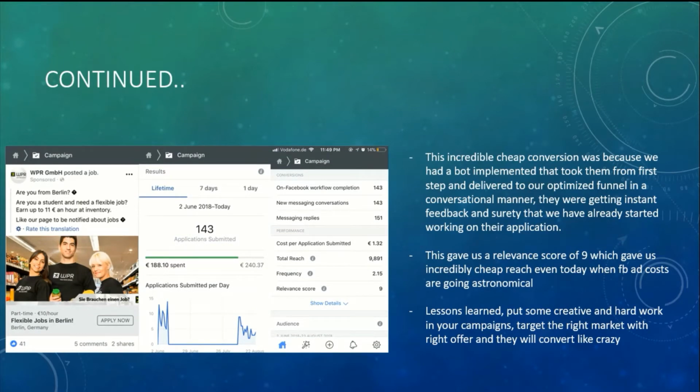The incredibly cheap conversion was because we had a bot implemented, as I have already told you, because it took them from the first step and delivered them to our optimized funnel in a conversational manner. That's the key here, to pull out conversations with these people so they are engaged with you and they can recommend you and share your post with a lot of their other friends who would be in the market for a job, and that's just free money.